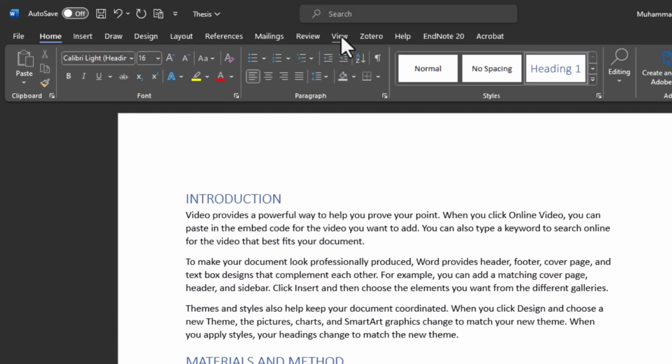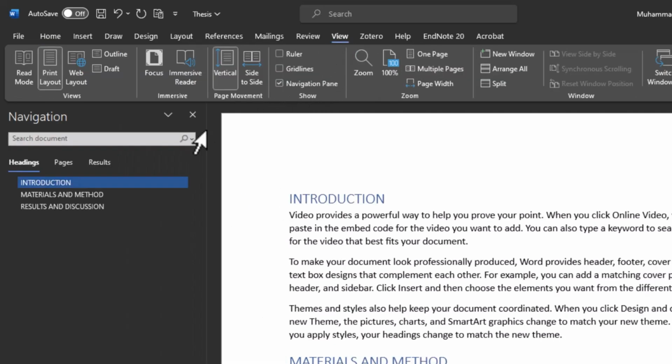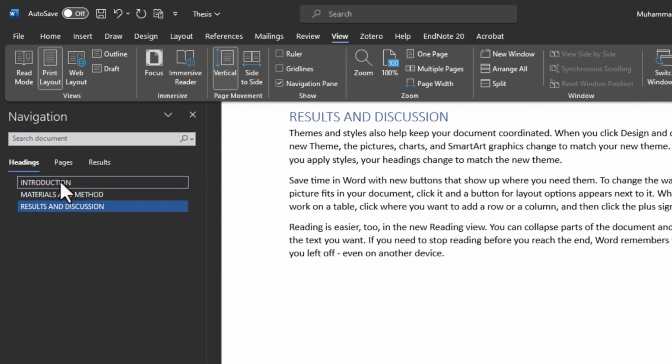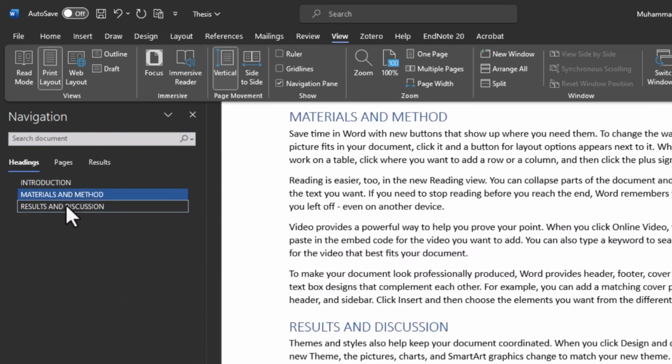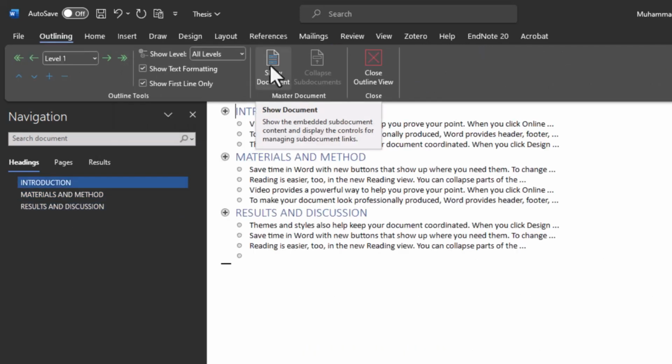Simply head over to the View tab and click on this Navigation Pane. And over here you can see we can actually move to different headings by clicking on the headings in the Navigation Pane. Next, go over here into this Outline and click on Show Document.